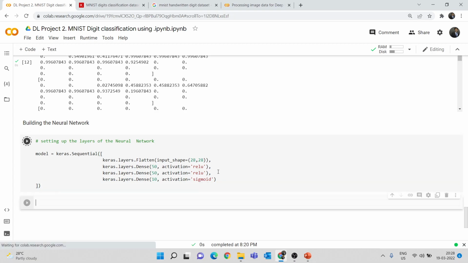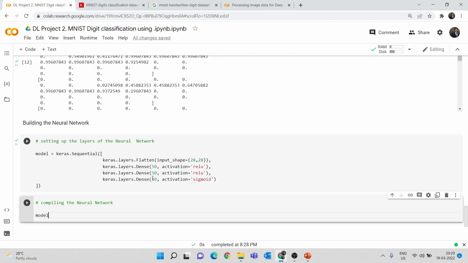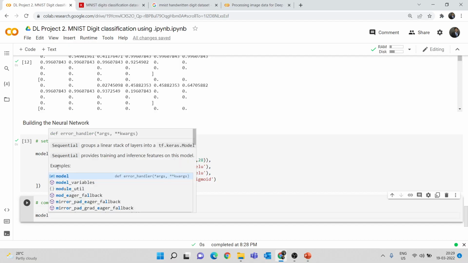So I'll run this one. Once you have set up the layers, we are basically just telling what all the specifications of the neural network are. Now we have to compile this. This part of the code will be compiling the neural network, and for this we use the model, which is nothing but the keras.Sequential that we loaded, right? So that's the thing: model.compile.